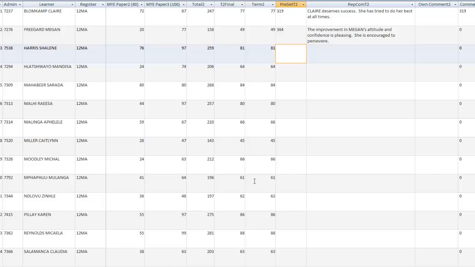So now, if I close this jolly thing, I'm expecting when I upload my data, this girl called FreeGuard will have a term 2 mark of 49 and a comment that says the improvement in Megan's attitude and conferences is pleasing. Right, so now we're going to go and do that.